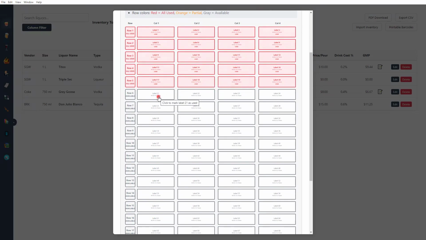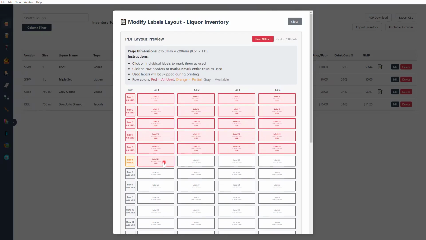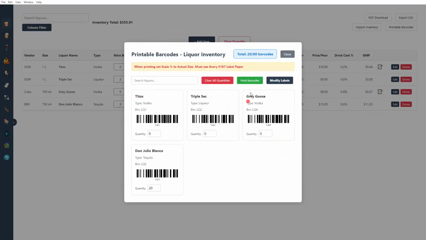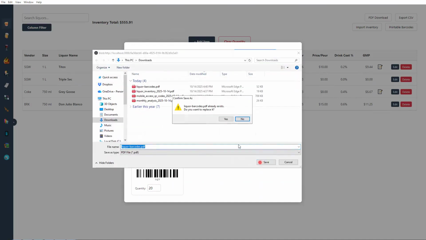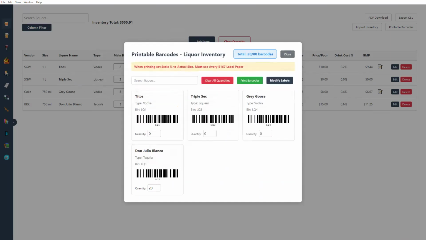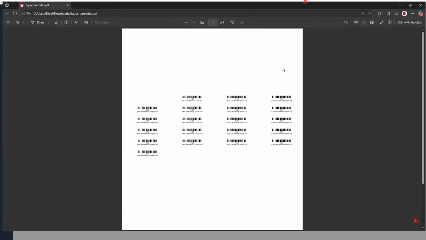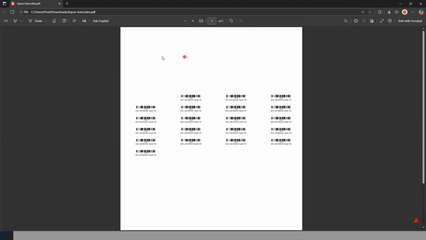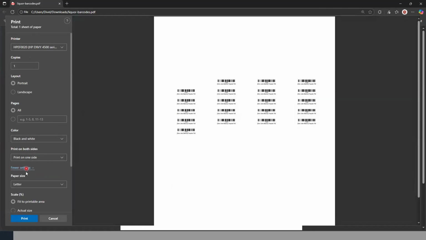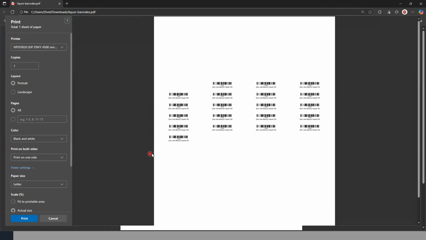Let's say you printed 21 labels. You can go ahead and just click that one, and now it'll print everything else accordingly. So we will leave that one space as used. We'll go ahead and hit close, and we're going to print 20 more. So if I hit print barcode, save this, overwrite it, and I will open this again. You'll see now that my one, two, three, four, five rows are now hidden, including that one slot. So we'll go back to actual size, margins, and actual fit. And now we are ready to print our barcodes.